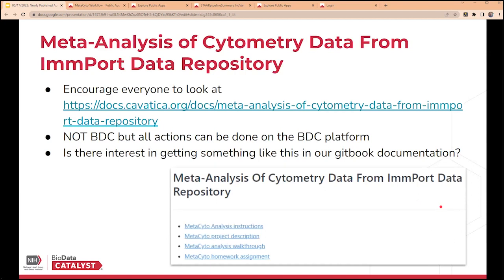Okay, so this is something new, and I kind of want to get your feedback on. Meta-analysis for cytometry data from ImmPort data repository. I encourage everyone to look at this link when you have a chance. It'll be in the slides in our forum. FYI, this is not on Biodata Catalyst. It's a link to another sister platform of Seven Bridges called Cavatica. But we can enable something like this, or basically import something like this to our GitBook documentation. It's a walkthrough of a public project. So it's not on BDC, but all actions, make a project, add your apps, everything described there could be done on BDC.